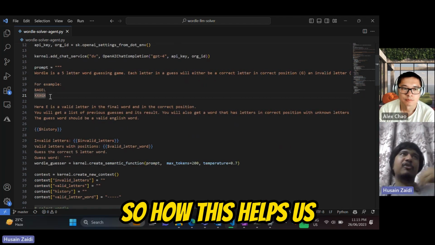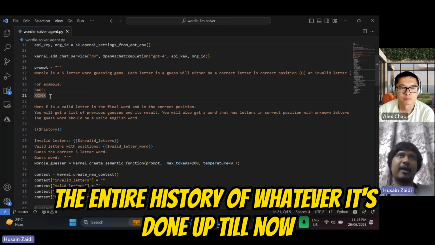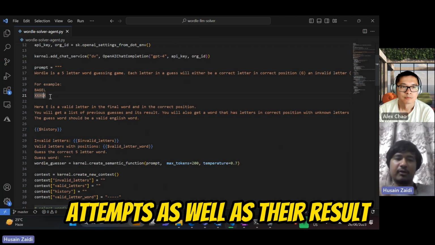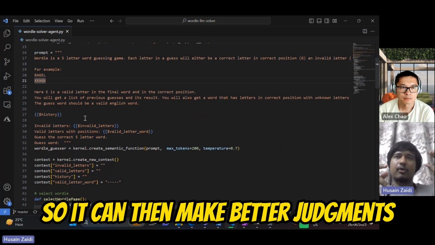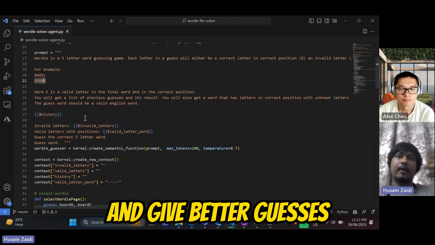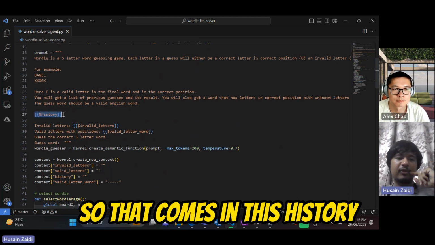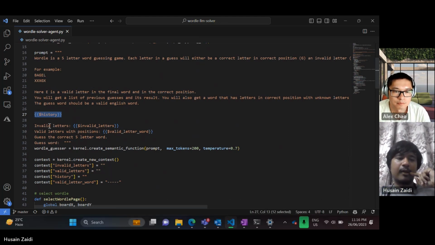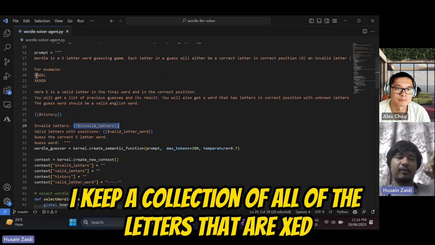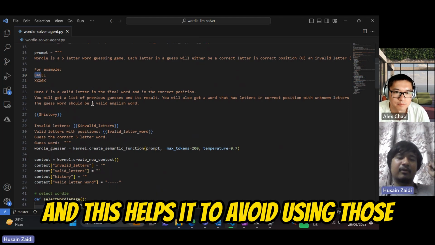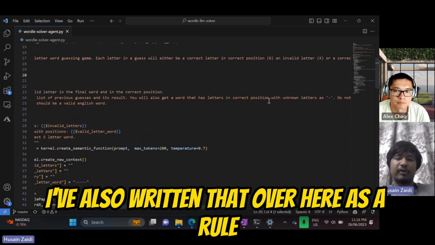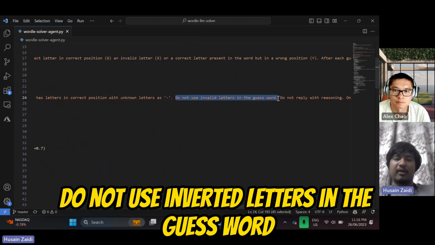How this helps is we can give the prompt the entire history of whatever it's done up till now, all of its previous attempts as well as their results. So it can then make better judgments to include the letters that are valid, exclude the letters that are invalid, and give better guesses. That comes in this history context variable over here. I also maintain another context variable called invalid letters. I keep a collection of all of the letters that are marked X, and this helps it avoid using those letters in whatever guess words it's trying. I've also written that over here as a rule: do not use invalid letters in the guess word.